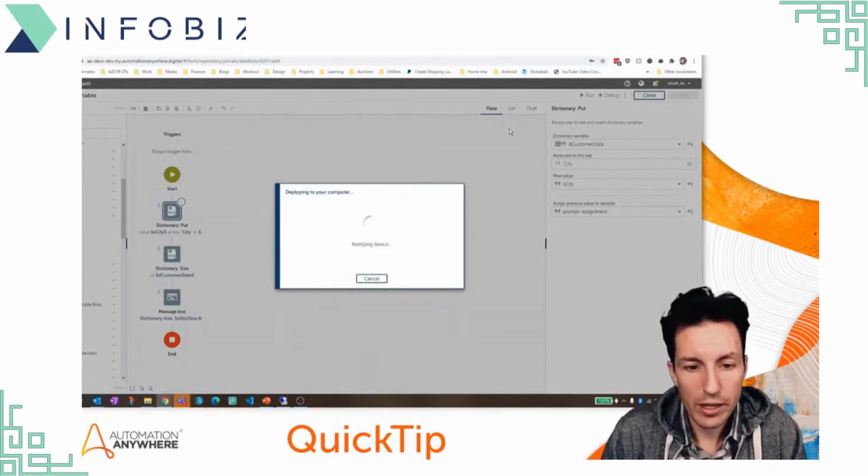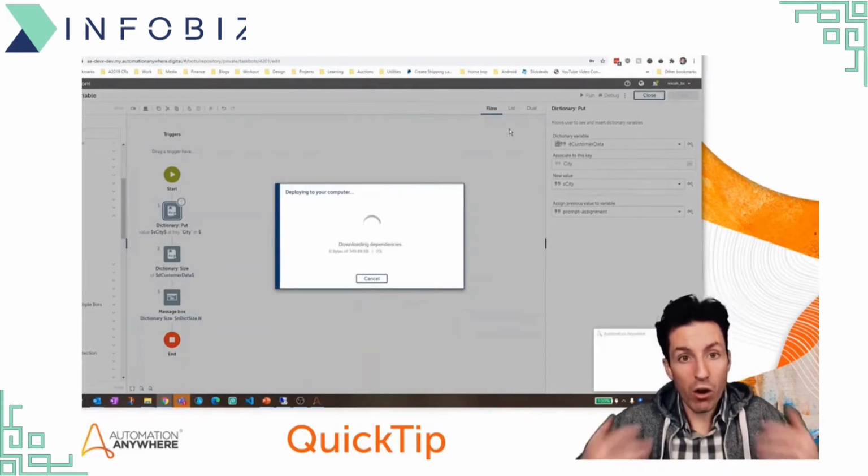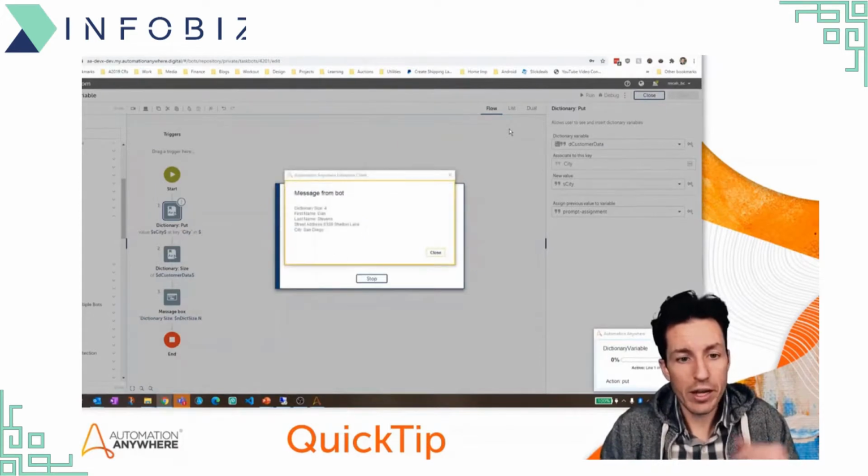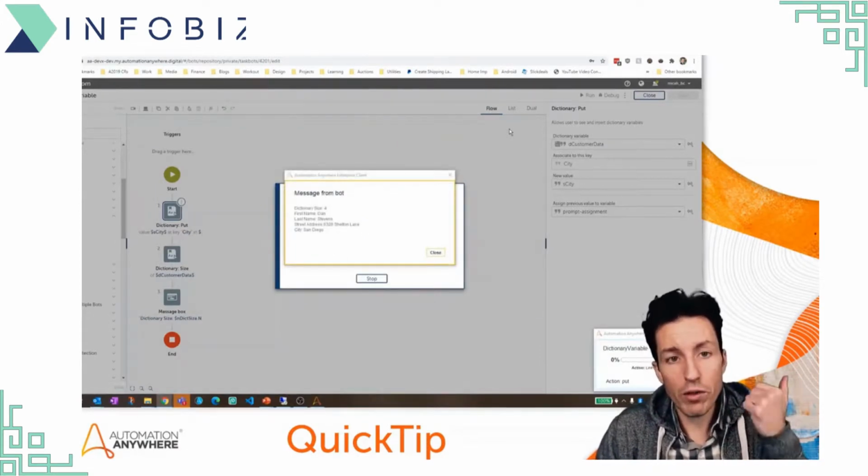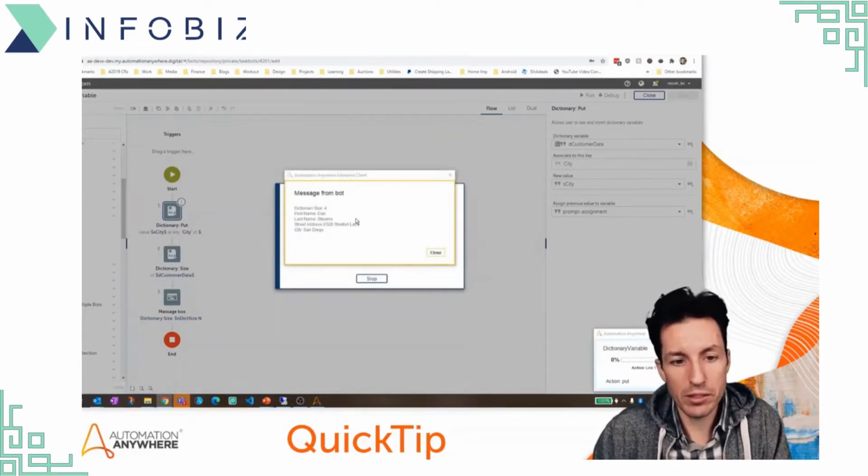So we'll let that deploy. Again, that should pull back all of the data that we entered into our dictionary, either that we entered at the beginning or that we added dynamically like we did with city. Cool. So that worked. That pulled back all the data.